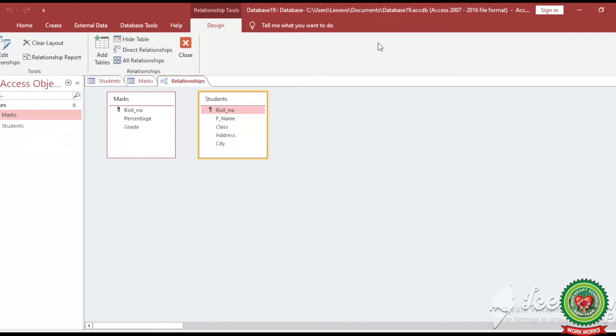Now next is to drag the primary key of the parent table. Like this is a parent table and this is a primary key. You have to drag this primary key and then drop it over the same field in the child table. Child table means that is the new table. Parent table means that is the old table. Now we have to drag it. Like I'm going to drag.